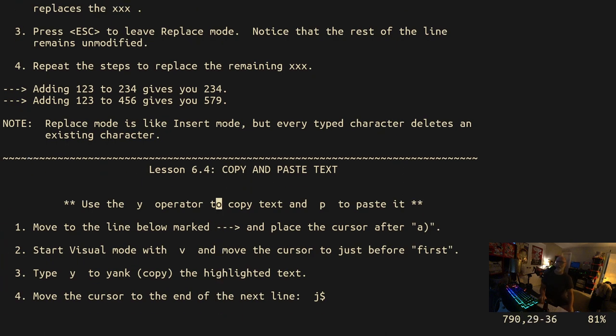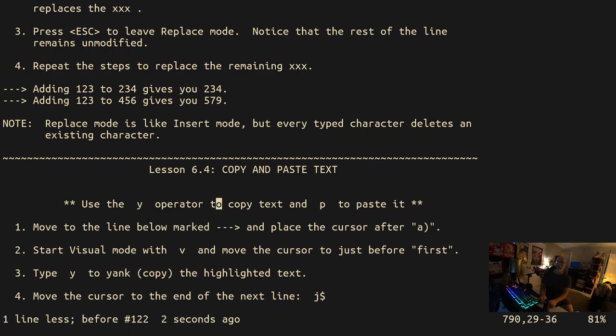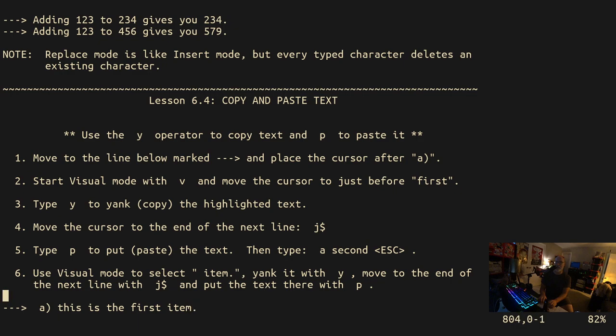Y. The only difference between Y and D is that Y yanks it and leaves it there. It's like a copy instead of cut. So D is cut and P, and Y is yank or copy, right? And if you want to do a whole line, same thing, YYP, right? You're going to do this a lot. This also goes for paragraphs. So remember DAP, YAP.